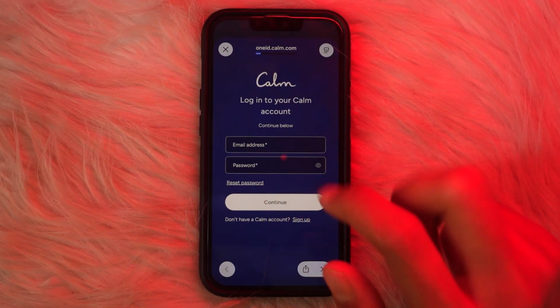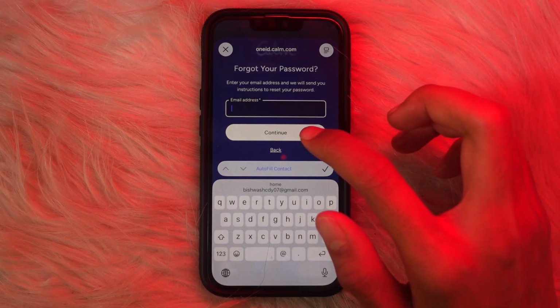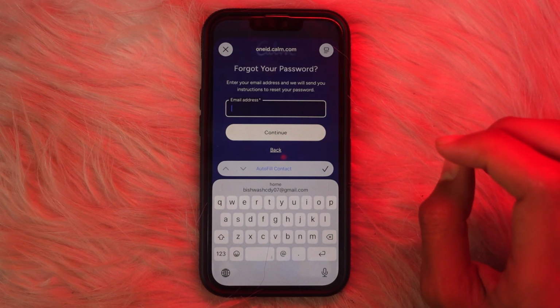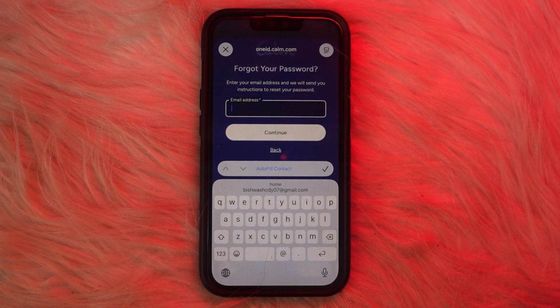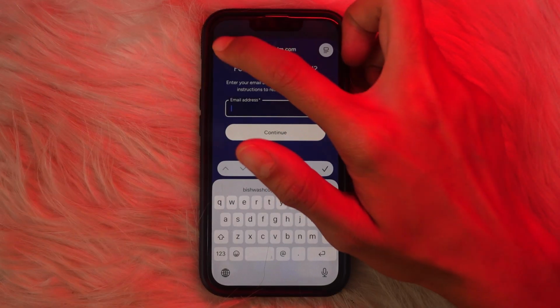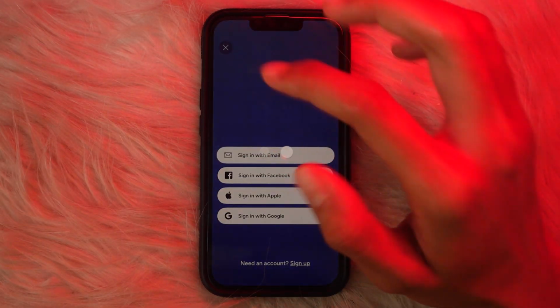But if you're using your email, just tap on the email button, and then you have to tap on reset password and enter your email address. Tap on the continue button and they will send you instructions on your email about how to reset your password. Just follow the instructions, and that is how you can reset your Calm account password.